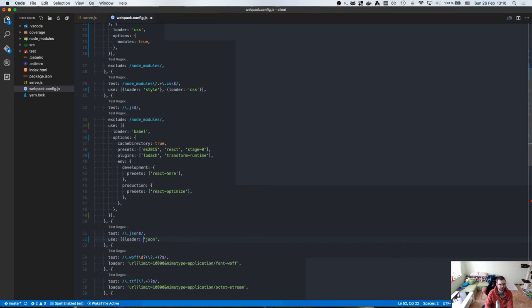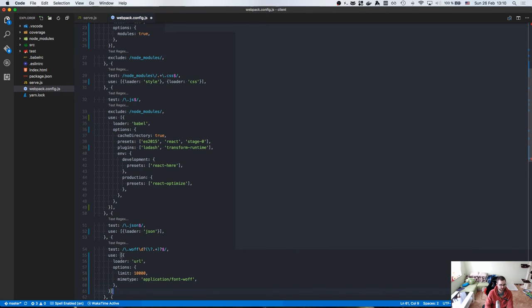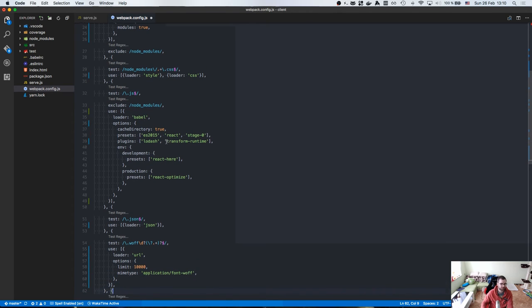Loader JSON. Okay, those are gonna change a bit. Use no array, loader URL, and then yeah, I guess let's split it into several lines. Options, I hope that works as I think it works. Limit, mime type, yes, and this, right? There we go.